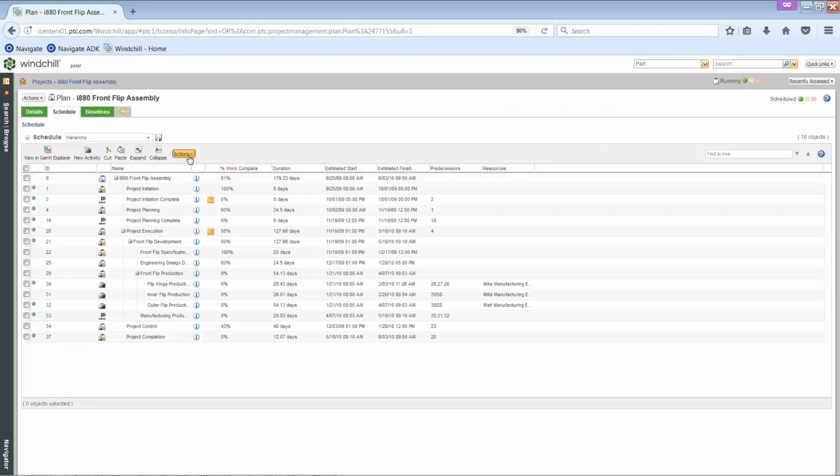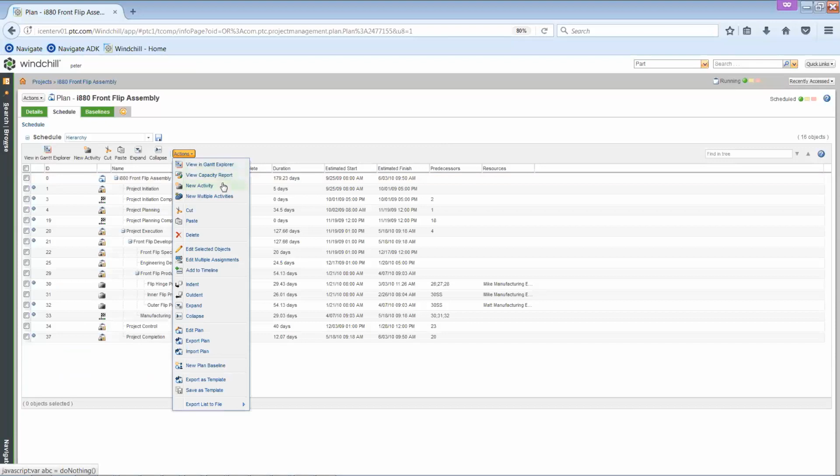And then lastly, for your planning, of course, your schedule, you have different actions as well that you can take within here. So if you're needing to add in any new activities, edit, outdent, indent, anything of the nature for being able to manage your schedule here, the quick actions are extremely effective and efficient for being able to do so.